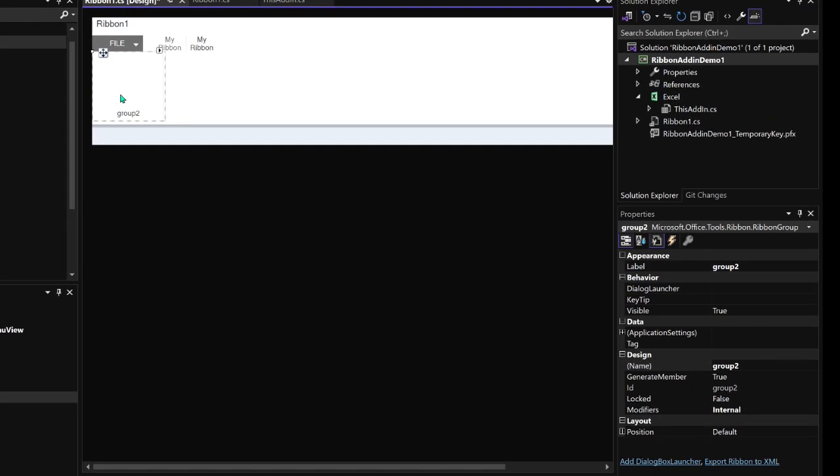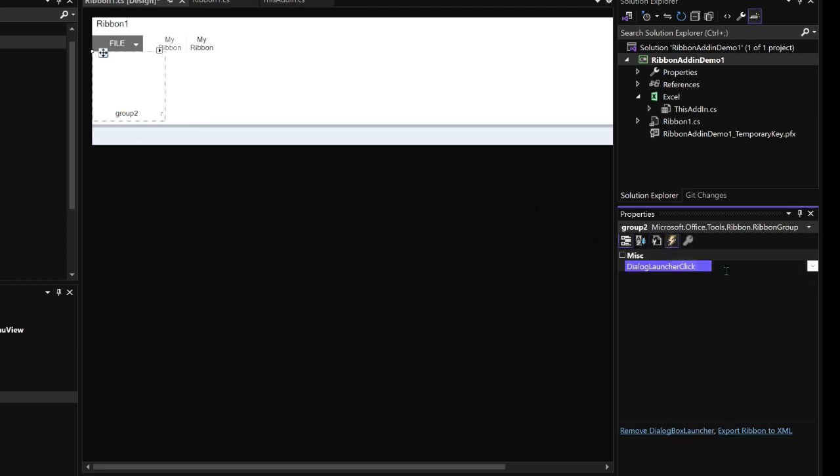So let's add a group control, and we can give it a name by editing the label property. We can also provide a dialog launcher at the bottom right. To do so, we select Add Dialog Box Launcher. The dialog launcher will give the user the option of opening a window that is handled by the dialog launcher click event handler.